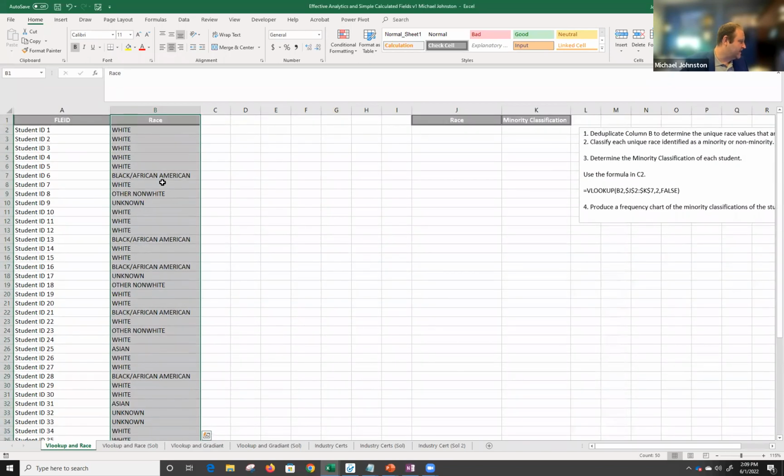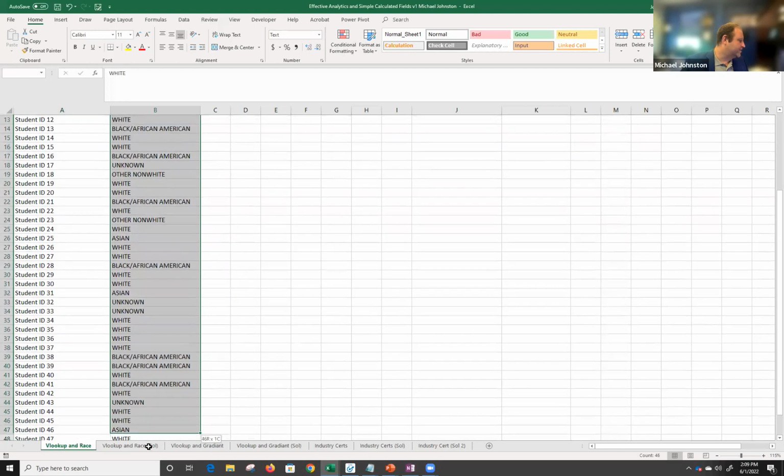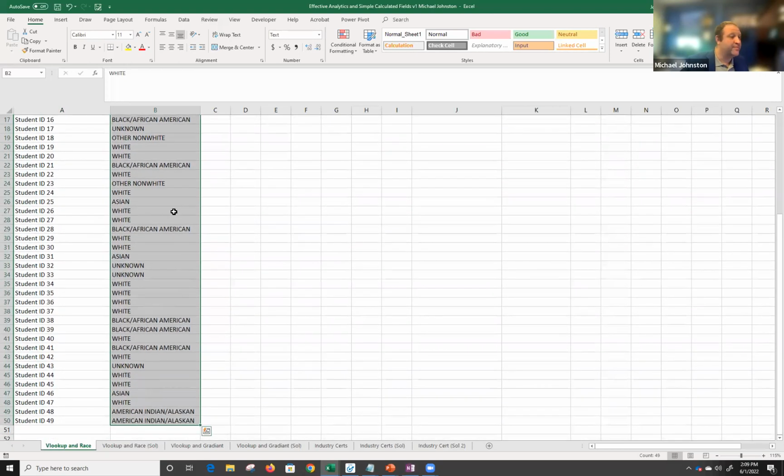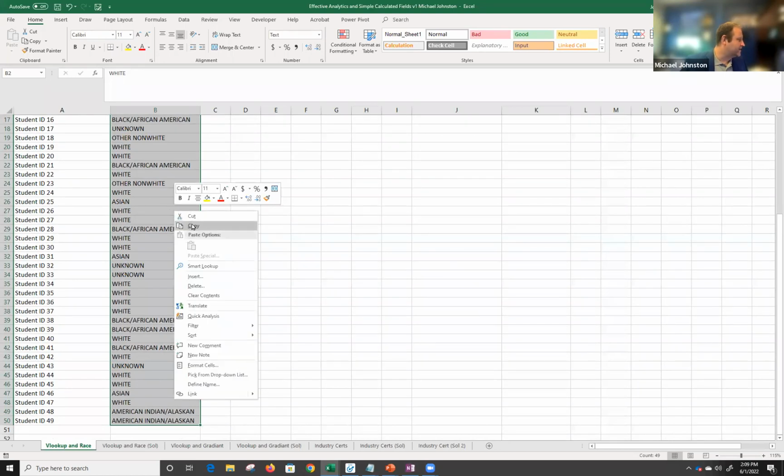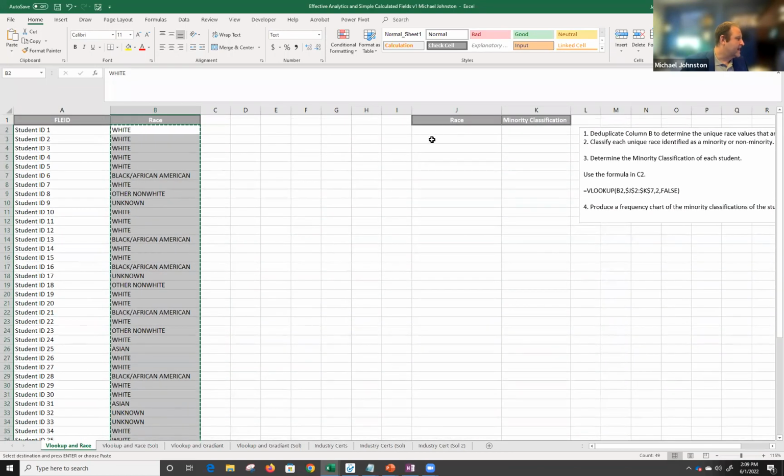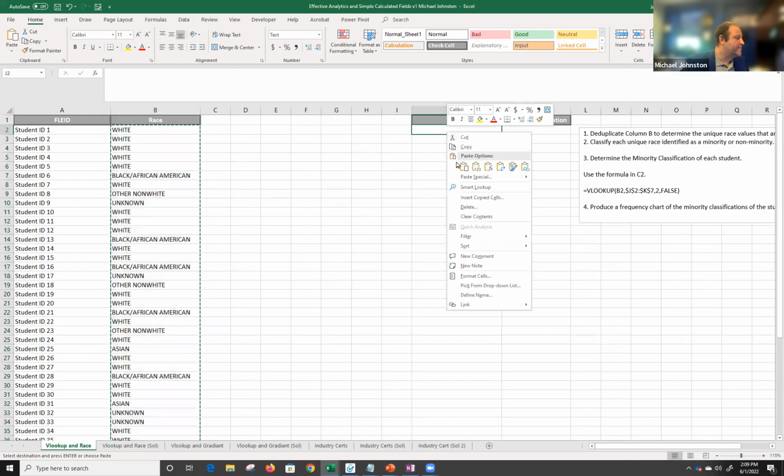What I'm going to do then is take this data, starting at my first student ID race, and pull it down, or I could Control-Shift-Down and highlight, and I'm going to copy, which is also known as a Control-C function, but I'm going to right-click. I'm going to copy this, and I'm going to come over here to column J in my second row. I'm going to right-click, and then I'm going to paste it.